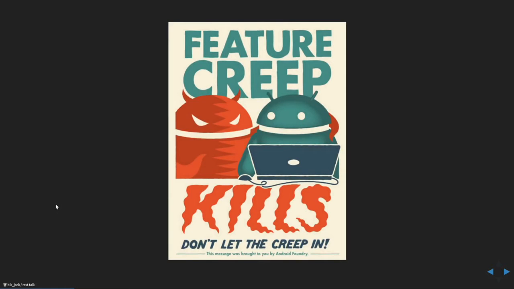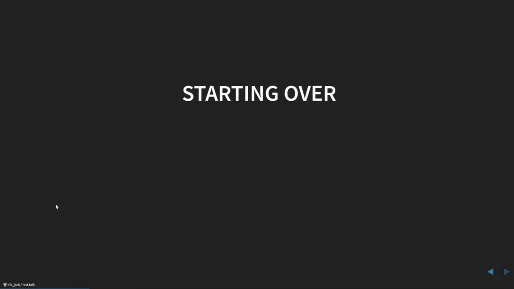So, who here has this poster in their office? No one. All right, well you can buy this poster online. It's an Android Foundry poster. I think it's like 20 bucks. It's got, I think, an evil Andy with his arm around a regular Andy, implying he wants to kill him. I don't really understand, but the idea is that feature creep's not great, right? It'll literally kill you, I guess. So, yeah, feature creep kills. And ironically, XDA actually has this in their office, framed on the wall. So, there you go. So, starting over.